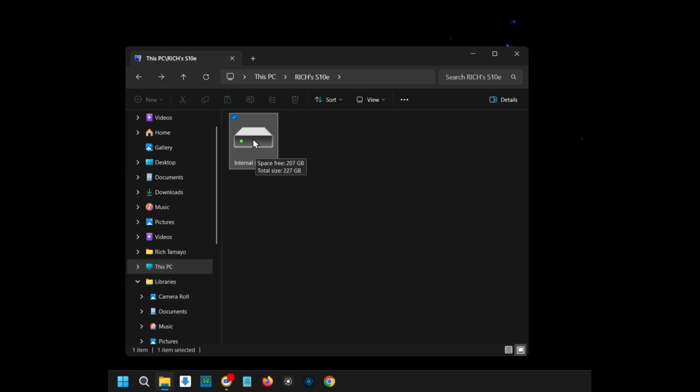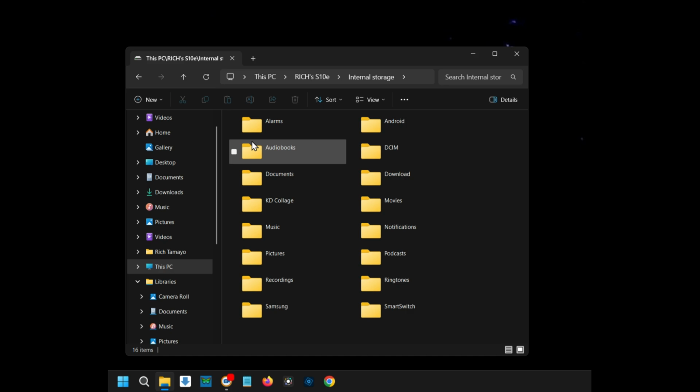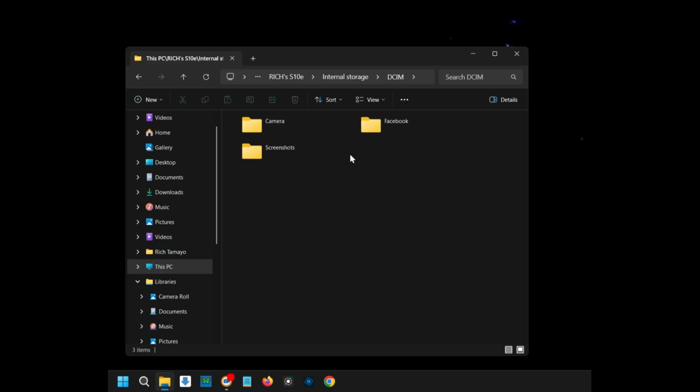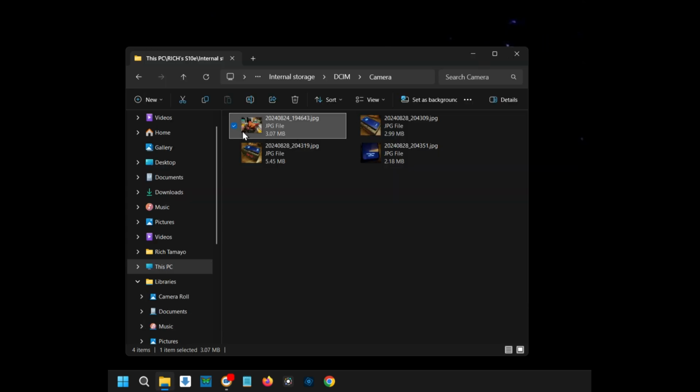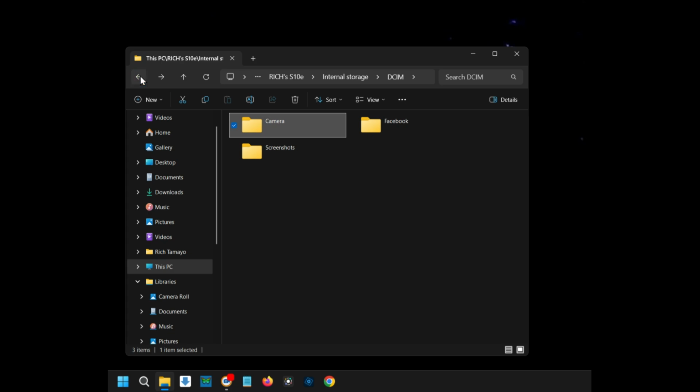What you'll see is internal storage, click on that, then you want to choose DCIM. Then you want to choose either camera, Facebook, or screenshots. In our case, we'll double click on the camera and open up a photo. You can close it, hit the back button to go to the previous folders. In our case, it will be the screenshots.